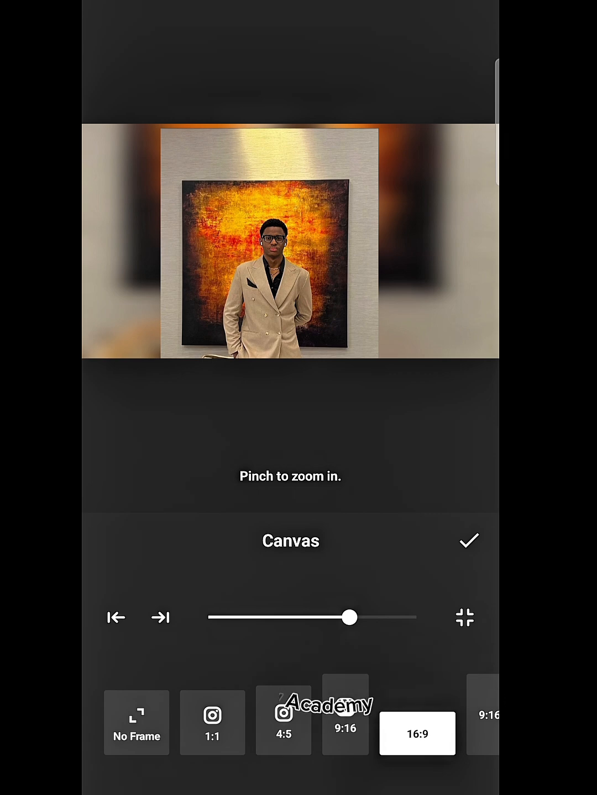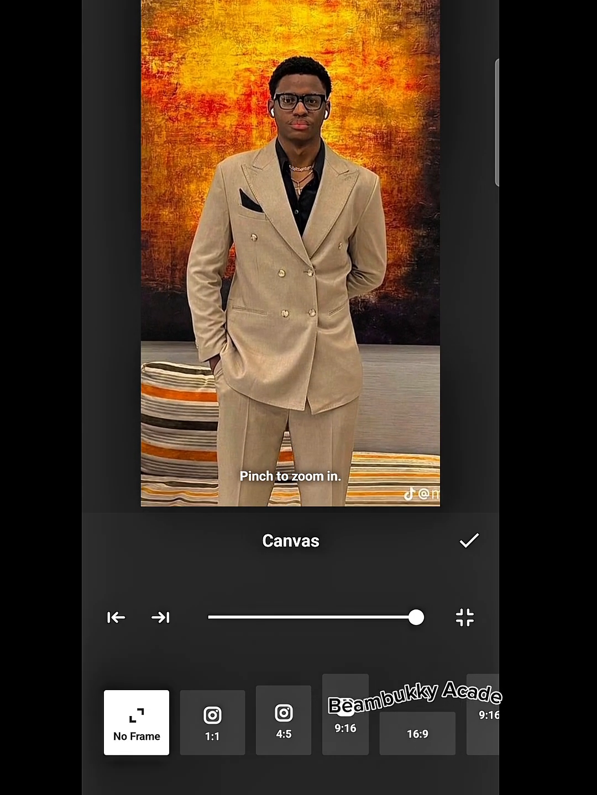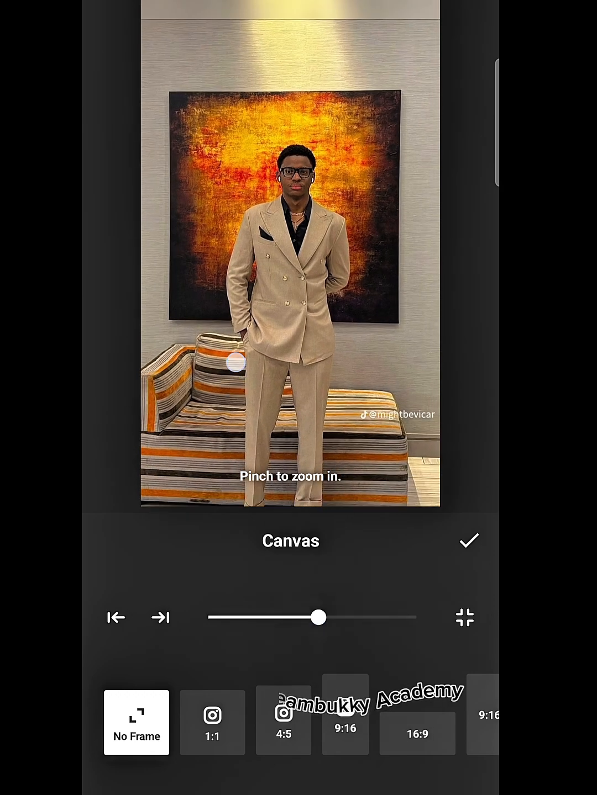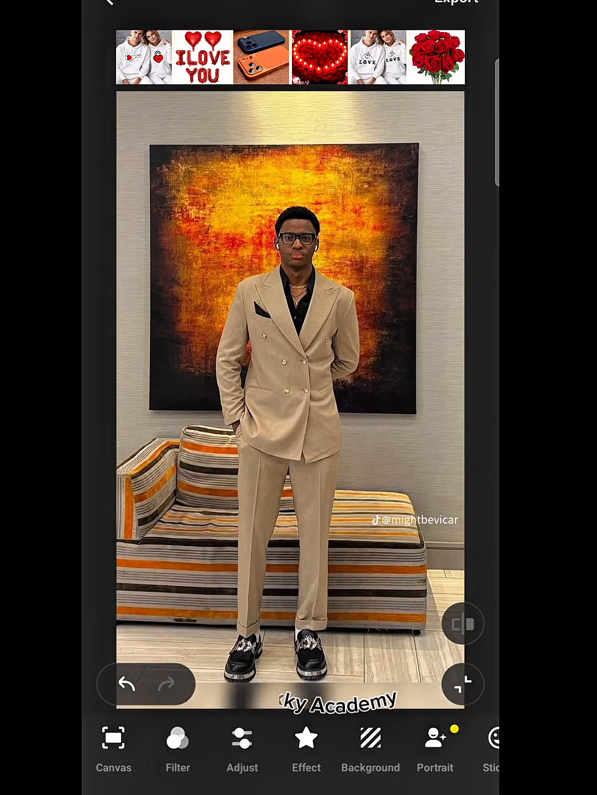So let me take it back to no frame. So this is the original frame. This is the original frame for this picture. So this one is okay for this. So you just mark it.